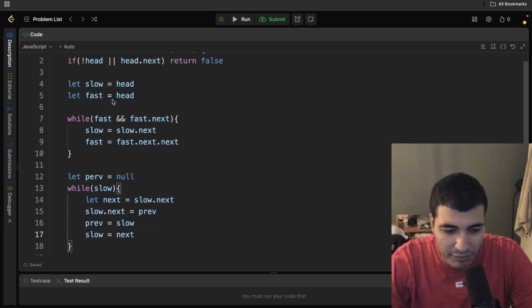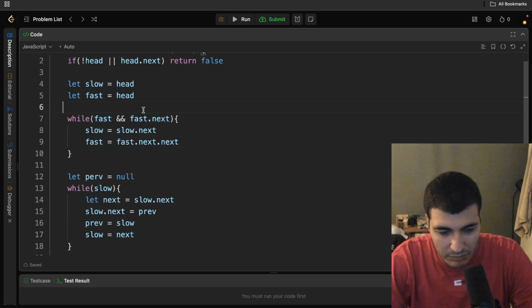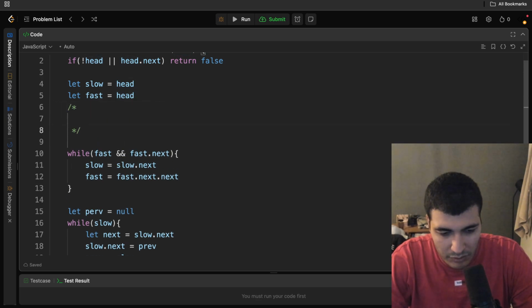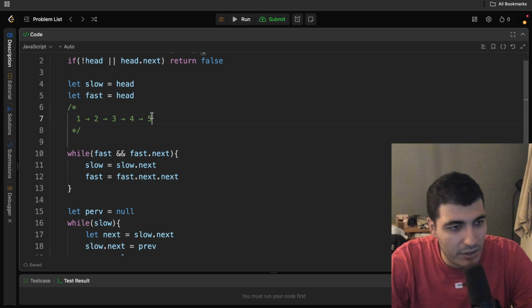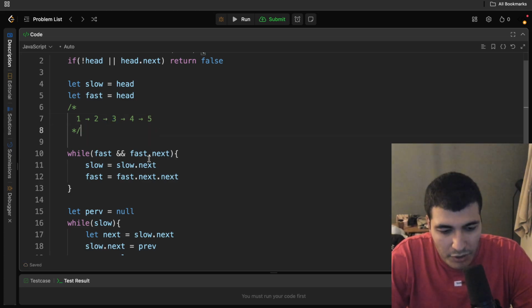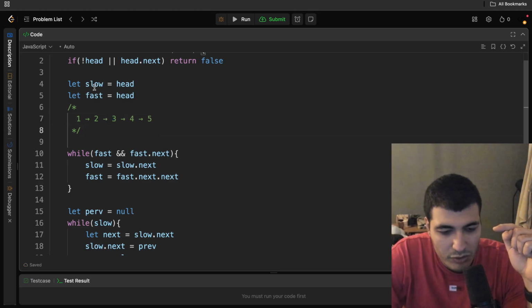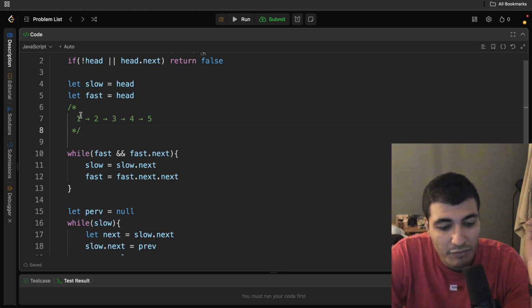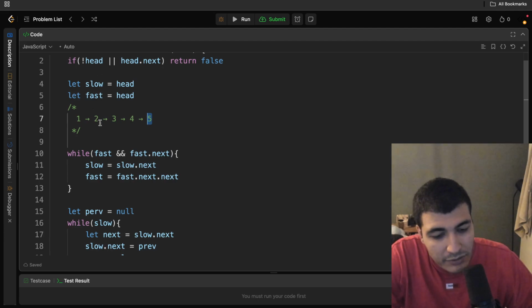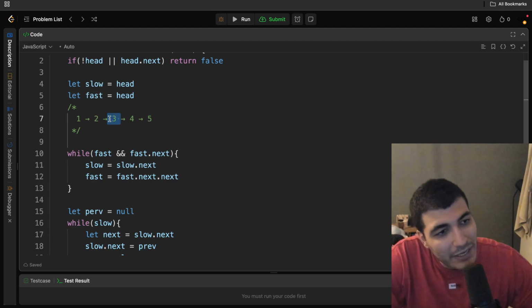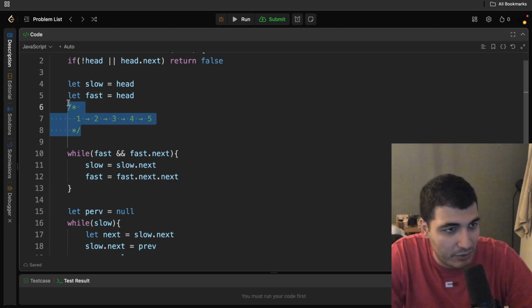So let's say that this is our list. The middle is 3. When we start here, slow and fast equal the head. The fast will go 2 steps, so fast will be equal to 3, and slow will equal 1. The fast will go 2 steps again, so fast will equal 5 and it will stop looping, and slow will go 1 step and stop at 3. So this is how we find the middle, okay?